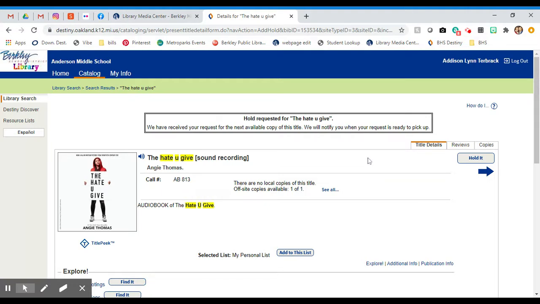Usually by the next day, I will have them ready for you. So you can always check back. I put them on hold today. I could check tomorrow. And if it says ready, that means they're in the office, ready and waiting. Most of the time, I will also send you an email to your Berkley account telling you that the book is ready, just as a reminder.